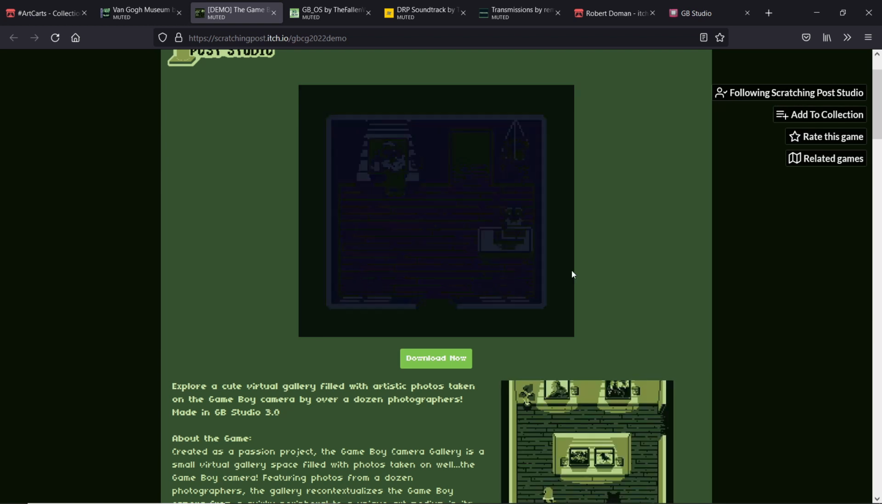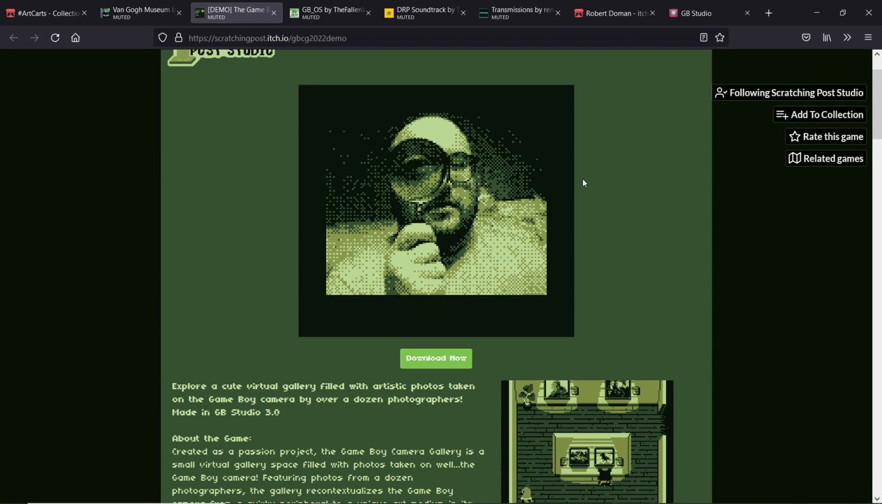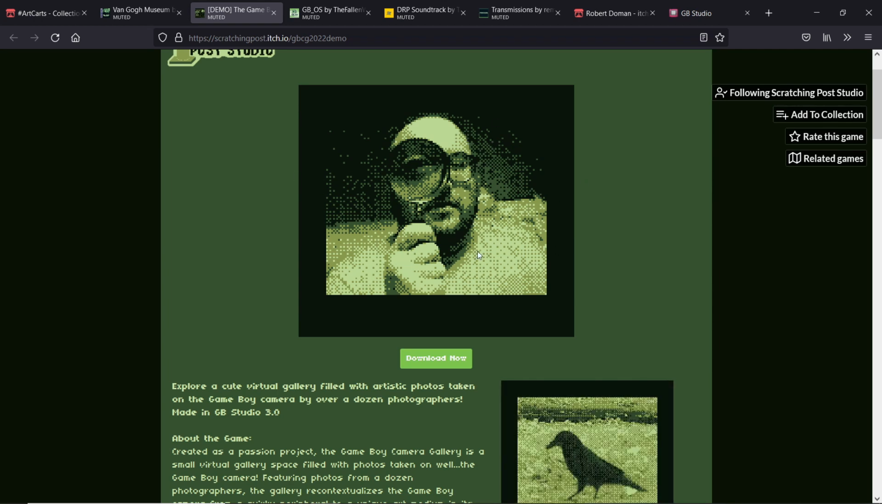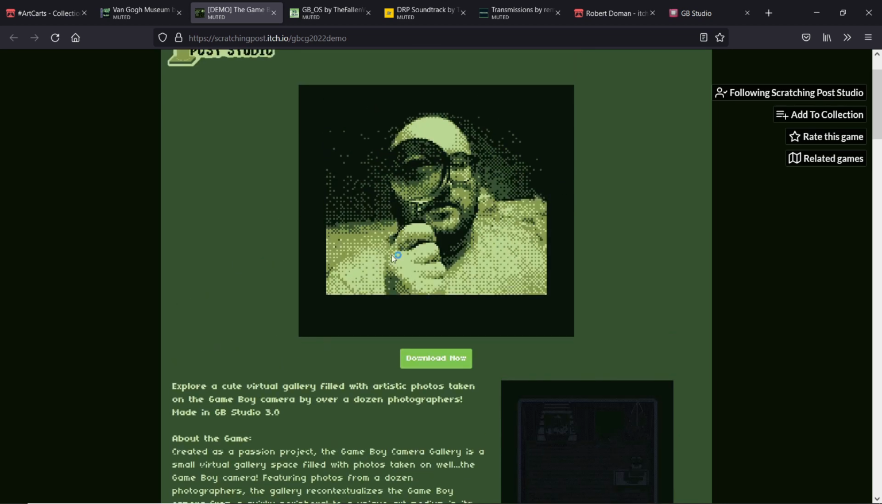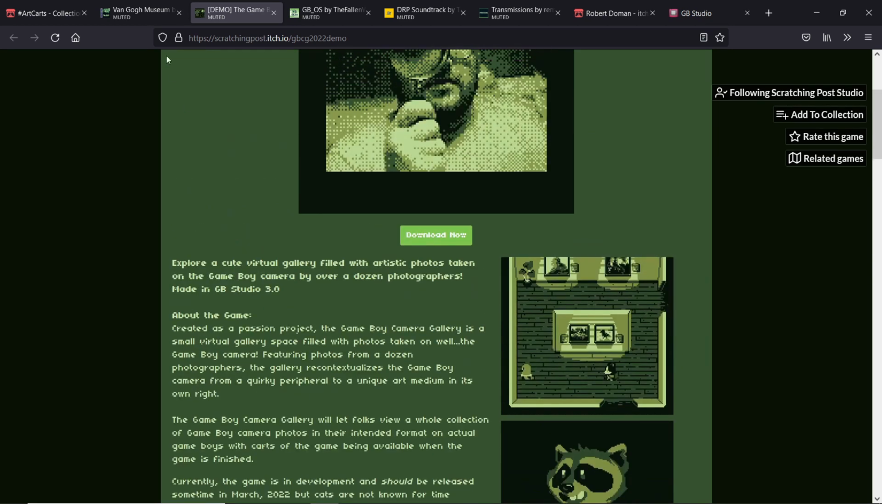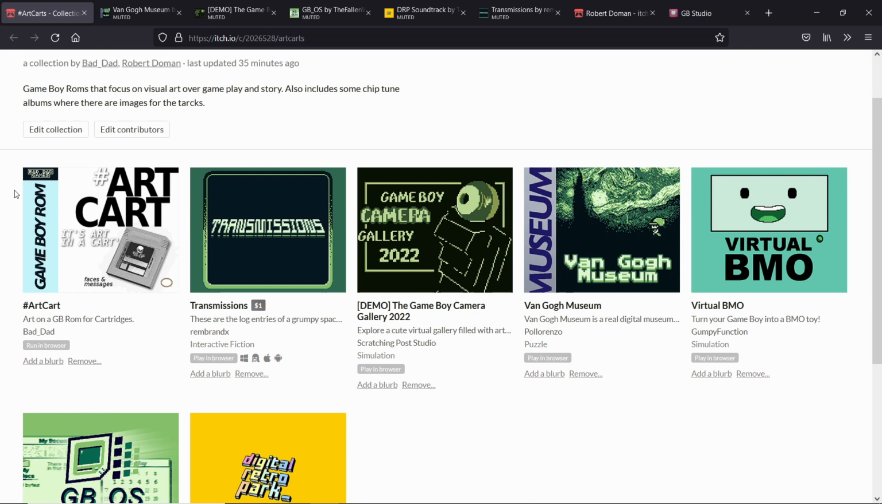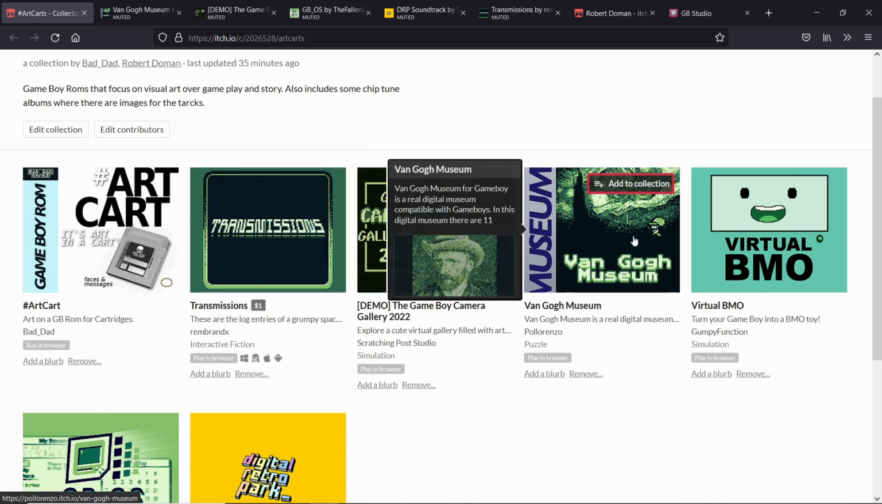If we have a look here, you can see this image was taken on a Game Boy camera. And then you can see now it's been put into the game as part of a gallery experience. When it comes to galleries, there are many different ways you can go about it. For example, this one, you're a character walking around. I think this Van Gogh museum is quite similar.